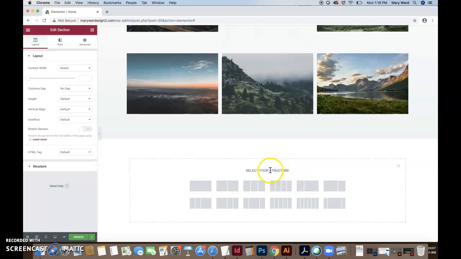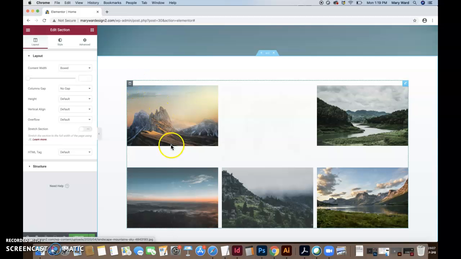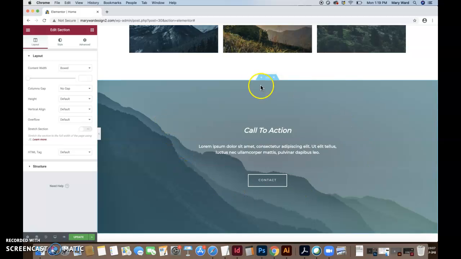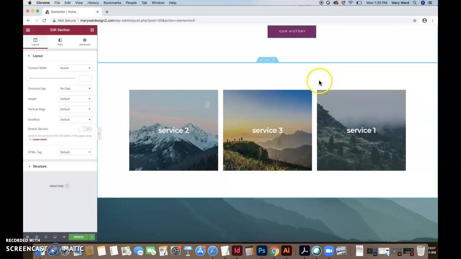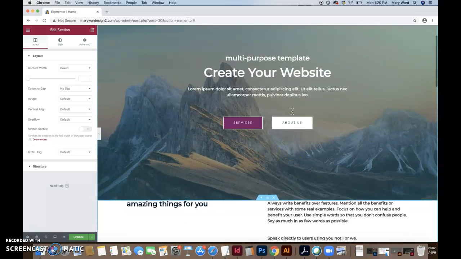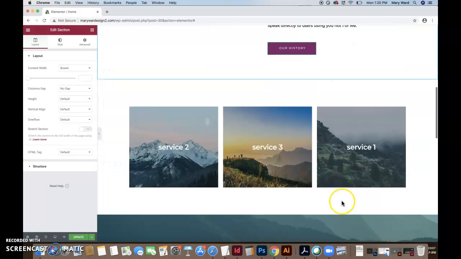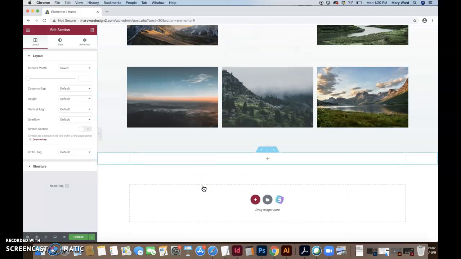And the first thing that they ask you is select your structure. So maybe we just want 1 column or 2 columns or 3 columns. So if we look above here, we can see that this is actually 3 columns, 1, 2, 3. Look above here, this is one column here. This is 1, 2, 3 columns. This is 1, 2 columns, so one on the left, one on the right, and then this is one column here. So just wanted to show you that. That's how it works. I'm just going to do one column.